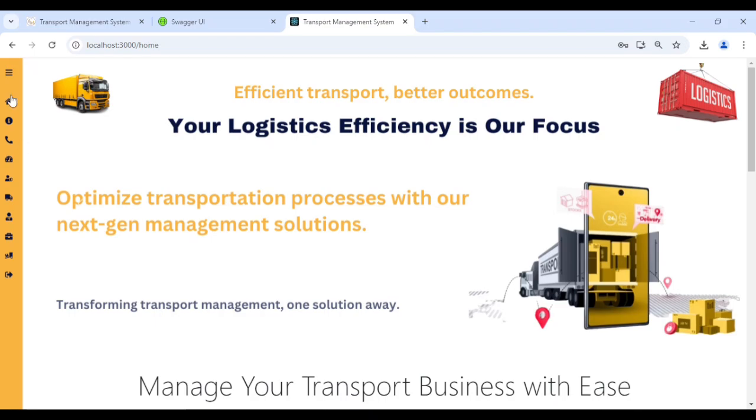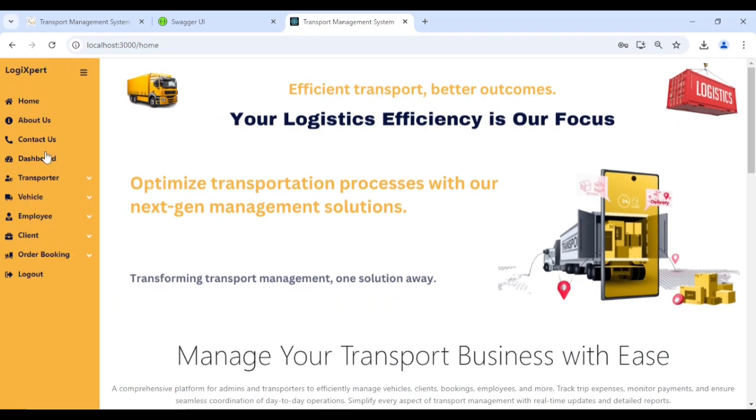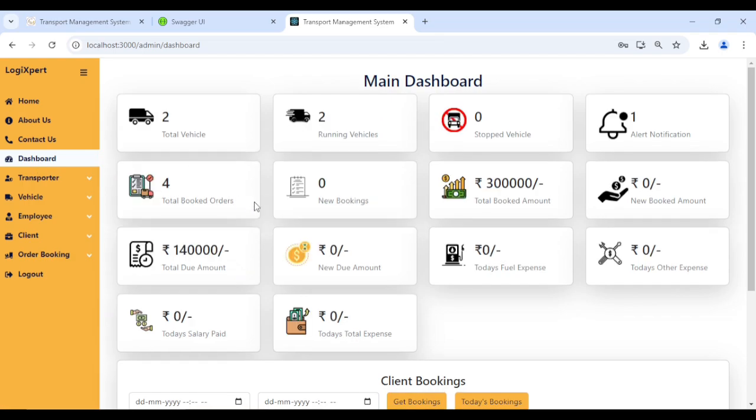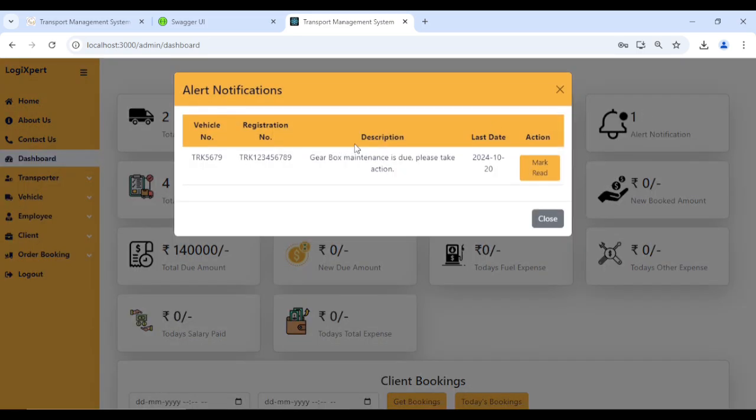After the admin login, the very first one is the dashboard part. I'll click on the dashboard. From here the admin will be able to get the complete picture: how many vehicles are there in the system, how many vehicles are running, how many vehicles are stopped. The alert notifications we will also see here. I'll click here. So here it is showing, for this vehicle number, this registration, which are dummy actually.